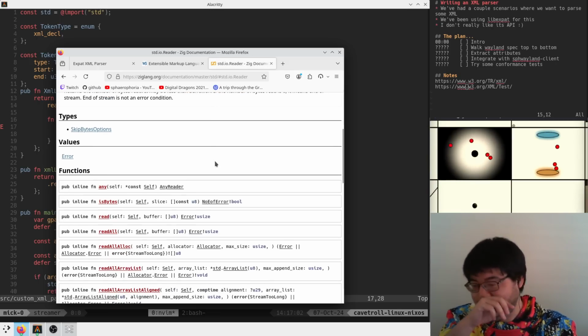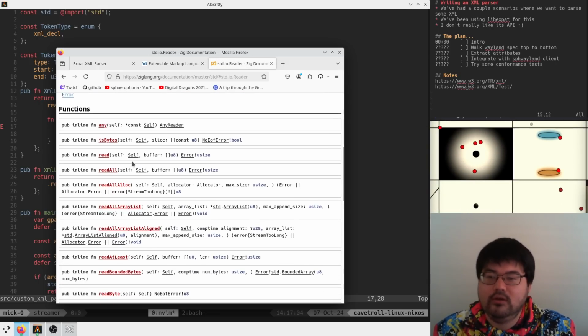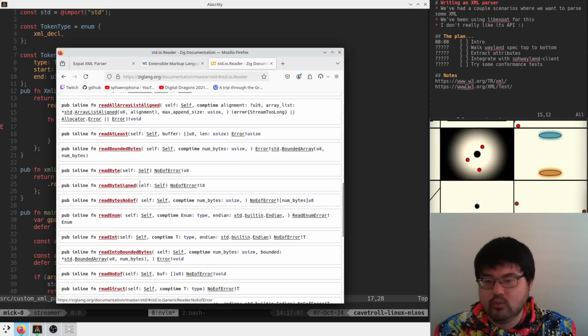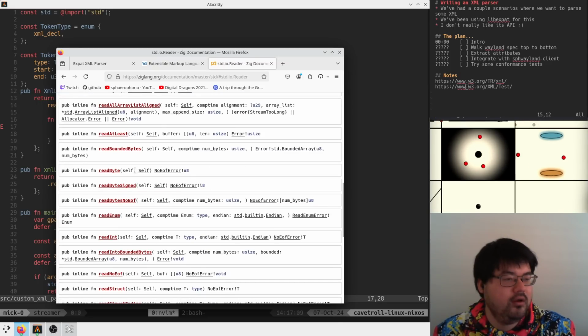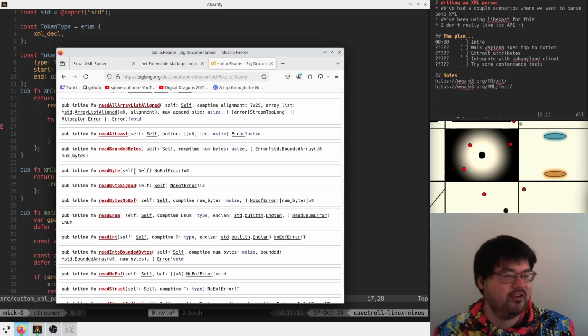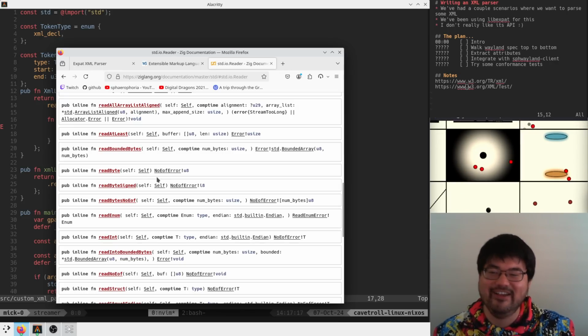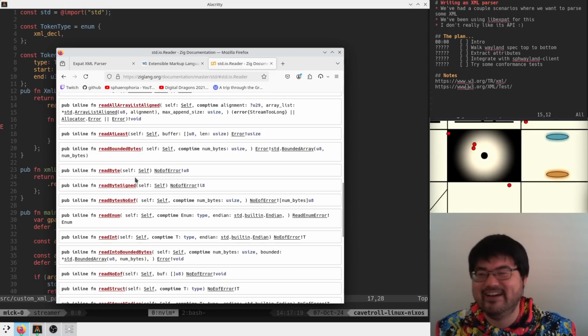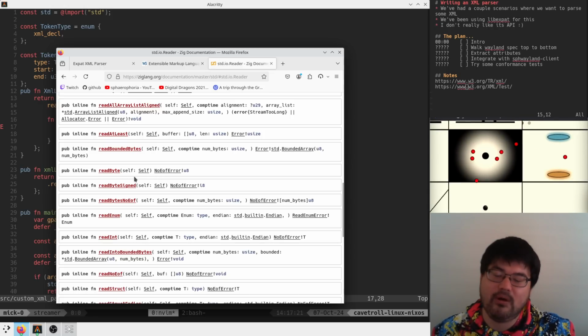Okay, so what's on this thing? Read all. Read byte, probably. I wonder if we want to do byte by byte. XML parser limited to 4 GB XMLs. Hell yeah, baby. Hell yeah. Read byte probably makes sense.